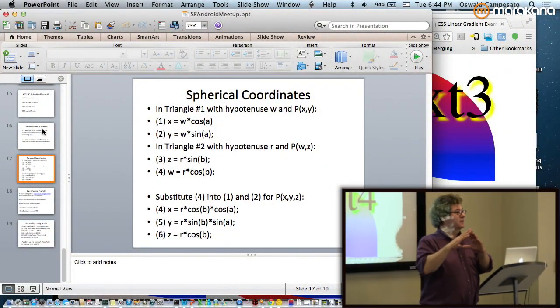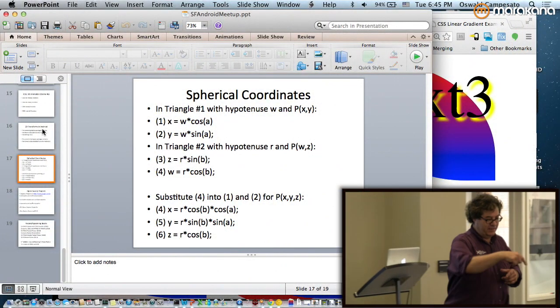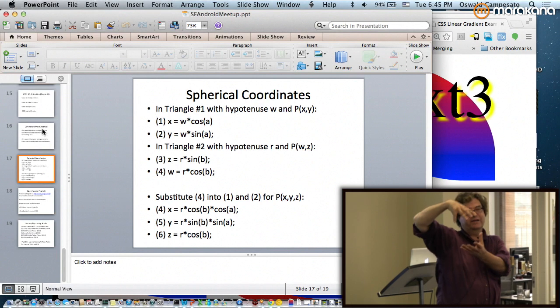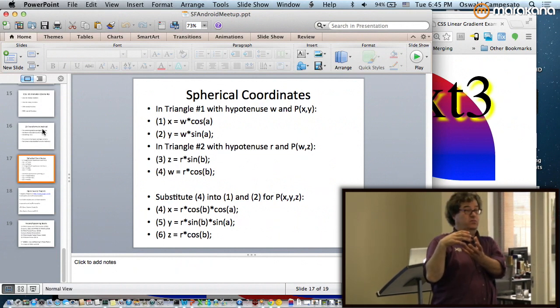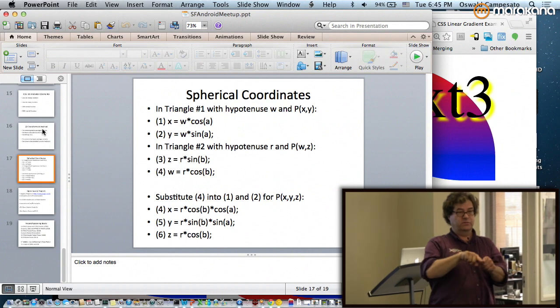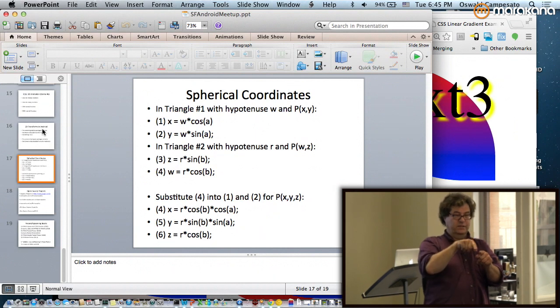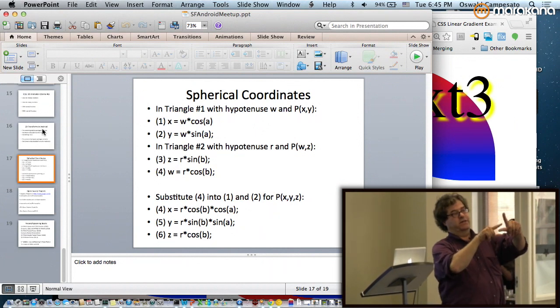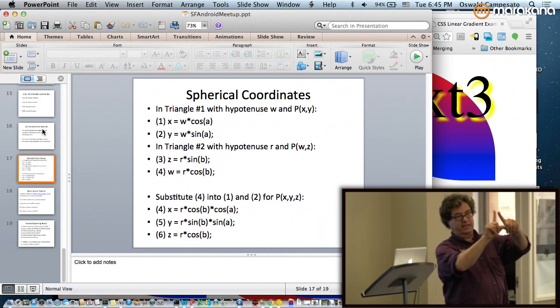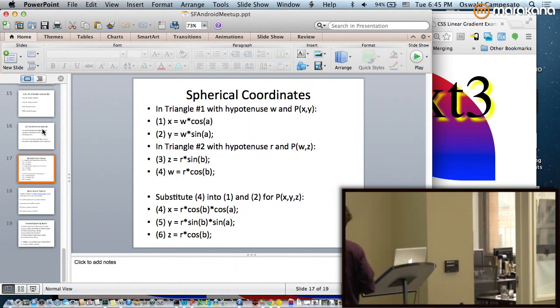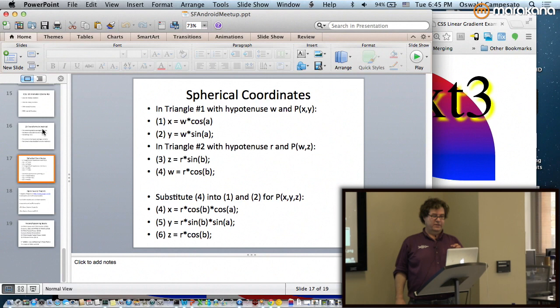Now take this triangle and put it in the plane, and then go x, y, and then z. So that's x, y, z. That's a point on a sphere, which by convention has a radius of r. So we have another triangle, right? The base is w, the height is z, hypotenuse is r. The angle is b. So the sine of this angle b is z over r. The cosine of b is w over r. Once again, multiply both sides by r, and you get 3 and 4.